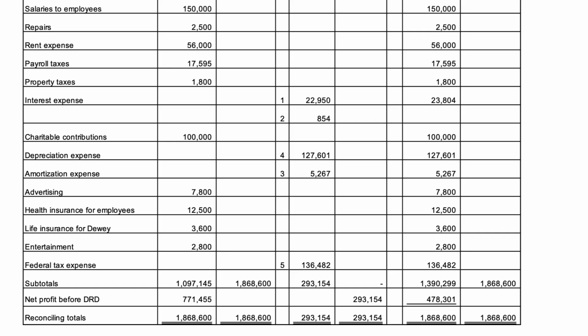Although the adjusted trial balance gives us the correct revenues and expenses for financial statements, it doesn't give us all the correct numbers for the tax return. For that, we have to look at specific differences between the book numbers that we have here and the numbers that are allowed to show up on the tax return.